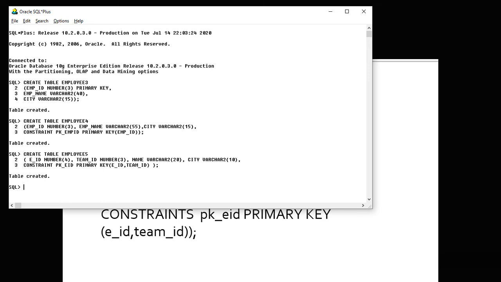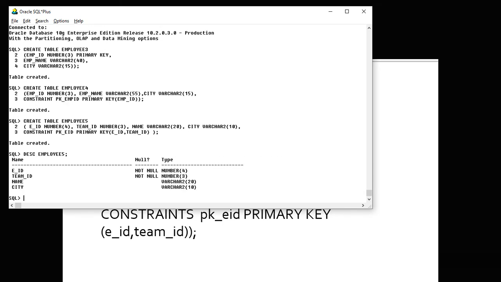Let us see the structure of this table using DESC command. DESC employee 5 semicolon and press enter. See here, if you observe the null column, it specifies not null in front of EID as well as not null in front of team ID. This both column will jointly work as a primary key for employee 5 table.